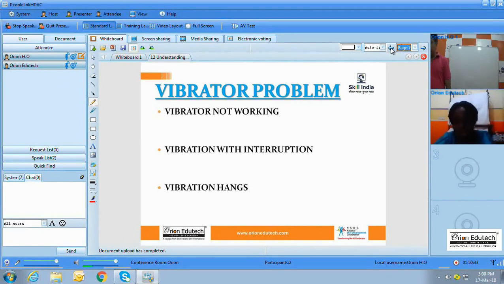A good vibrator provides 8 to 16 ohm when we connect it via multimeter. Eight to 16 ohm, in the multimeter, it provides.